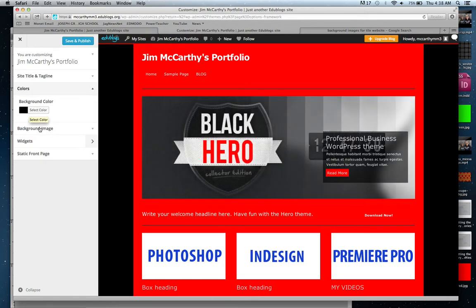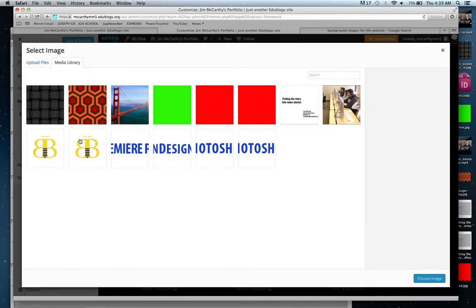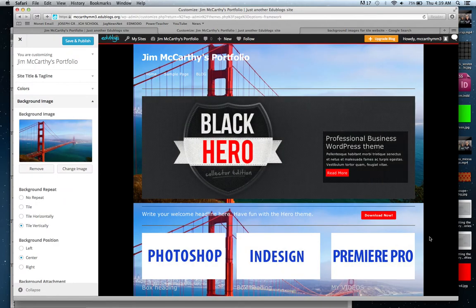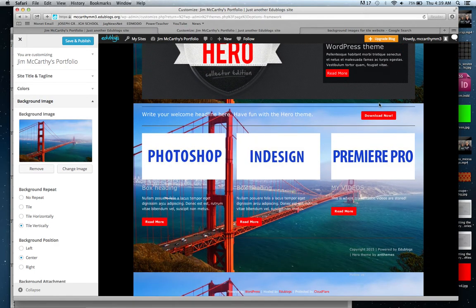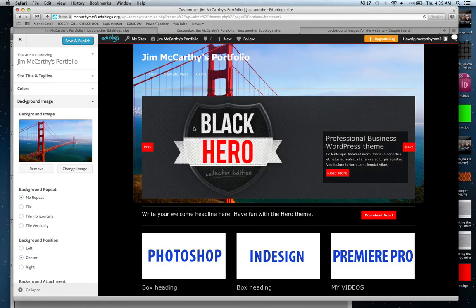Okay, so let's try something else. I'm going to remove that image. I'm going to select a new image. There's a photo of the Golden Gate Bridge. It's 1024 by 576, and we'll get a better idea as to how images show up. Now here is what the tiling is. Again, we're tiling vertically here, so they're just stacking on top of one another. If we go no repeat, that's what we get. Okay, so the width is limited in all respects to what you see here.